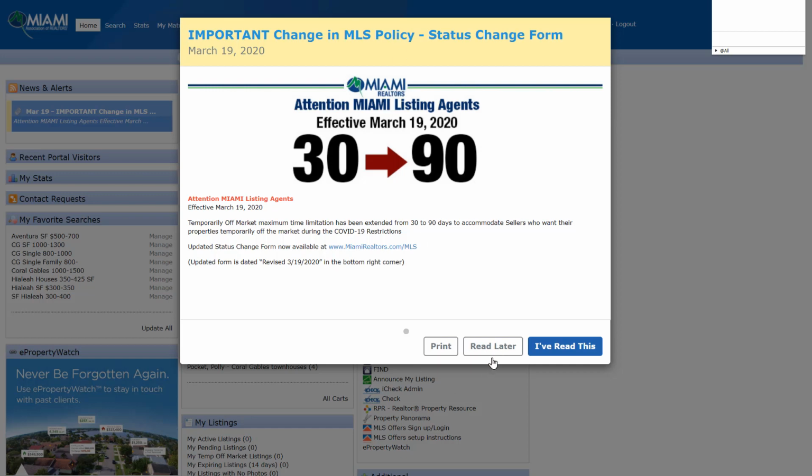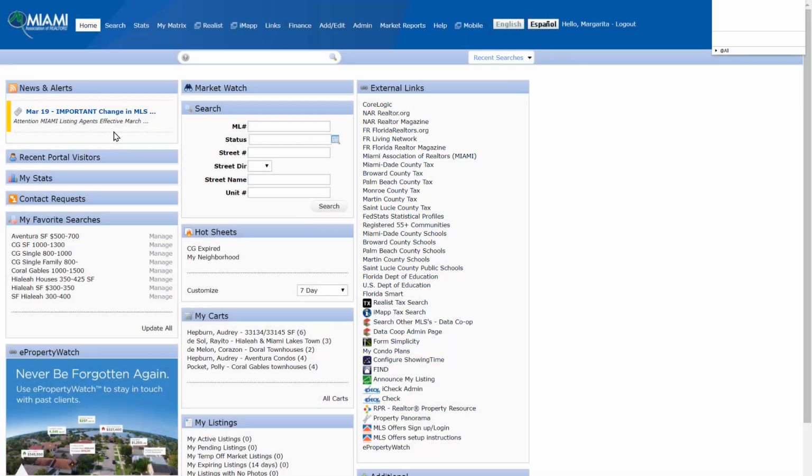I'm going to go ahead and, at the bottom right, it says read later or I've read this. And if you needed to see it again, on the left-hand side where it says news and alerts, you can go ahead and click and you can relaunch it and read it again. So once you do launch Matrix, if you're launching it for the first time, it will ask you to agree to their terms of service. And then once you have agreed, you'll see a screen that looks like mine.